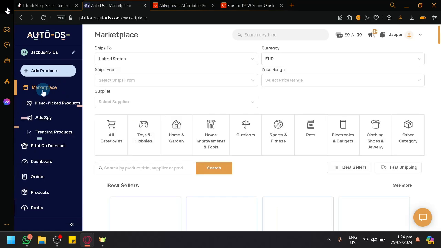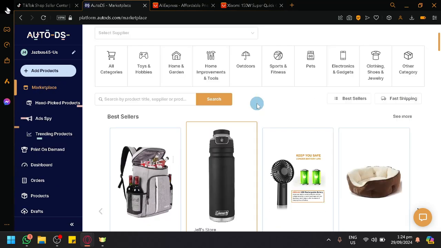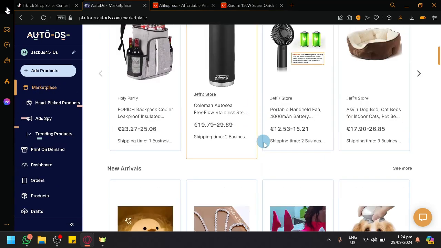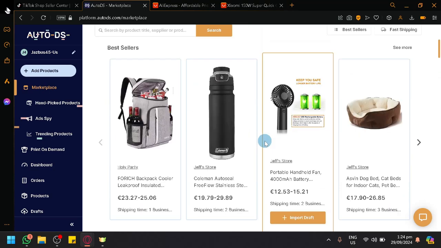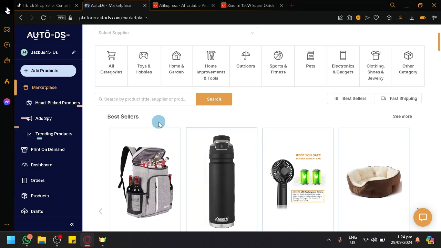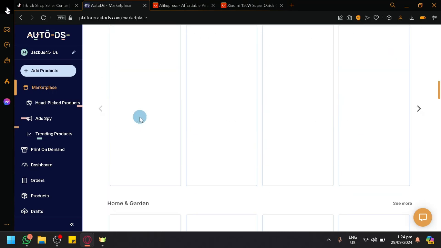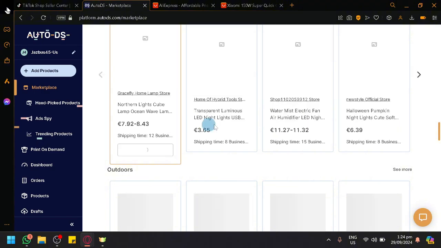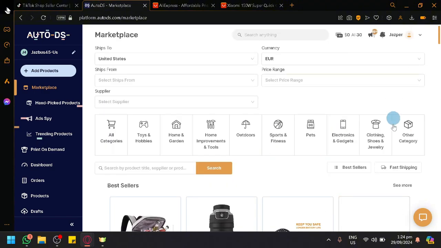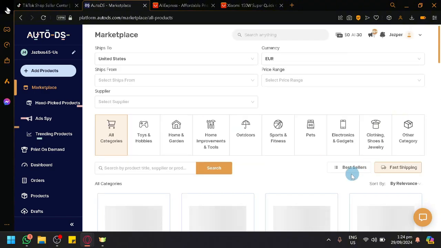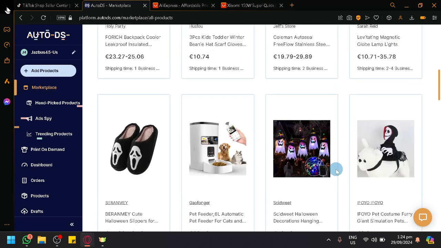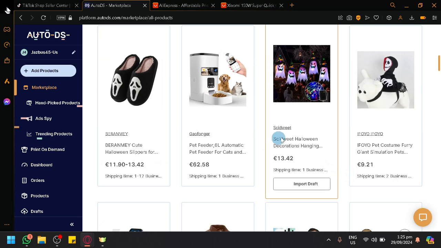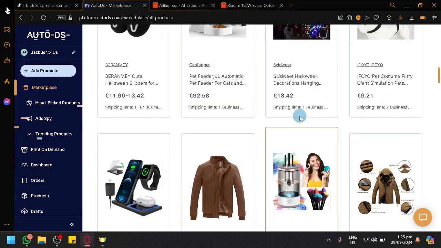So over here in the marketplace, this is where you will be able to find different types of products that are collected and placed inside of AutoDS marketplace. You could see that there are bestsellers, new arrivals, and different types of categories that you could explore. We could also enable fast shipping over here, so you could see all the products that support fast shipping or products that actually ship very fast.